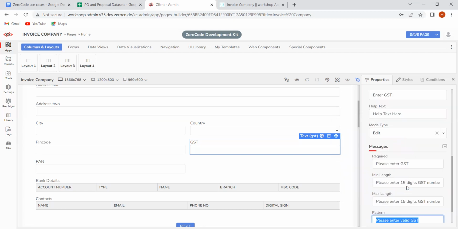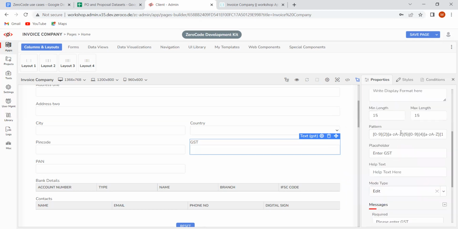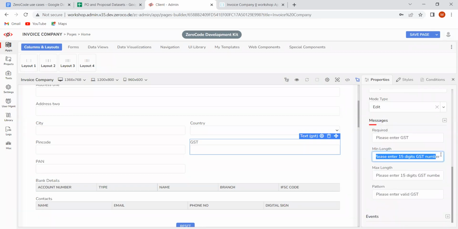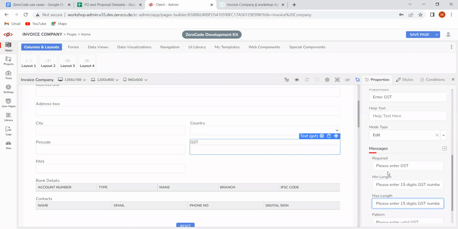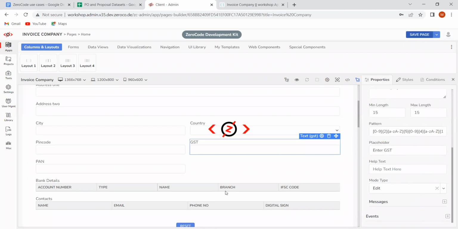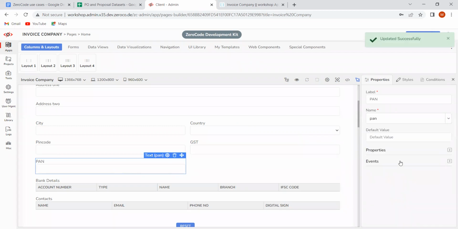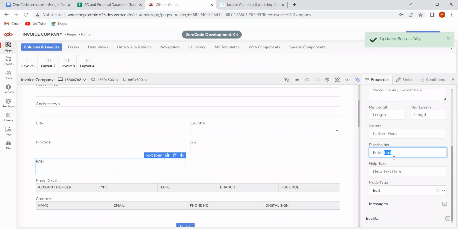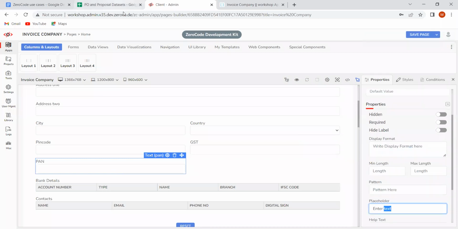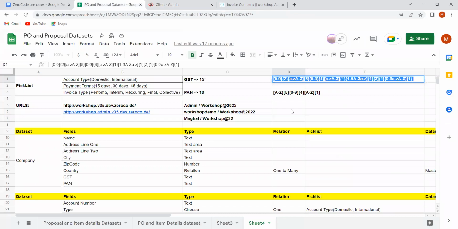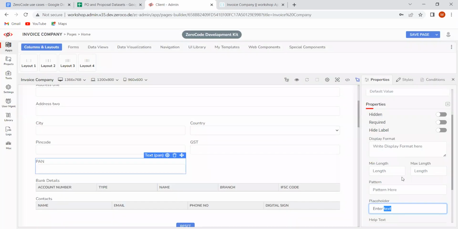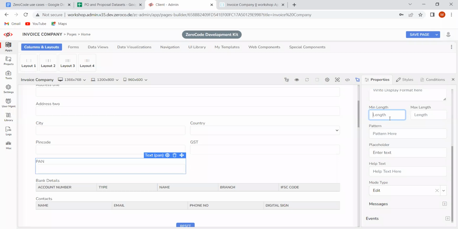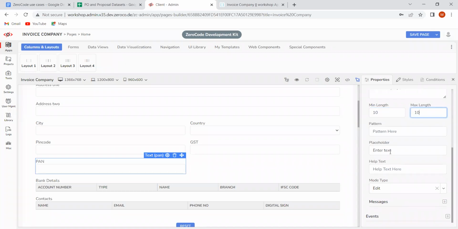So we need to maintain this. If you are mentioning any min length, max length, or pattern, then please write the required messages also. Otherwise, it will give default messages like "minimum characters should be entered" or "please fill this field". It will give default messages. For the PAN also, the same thing. This is the PAN expression.